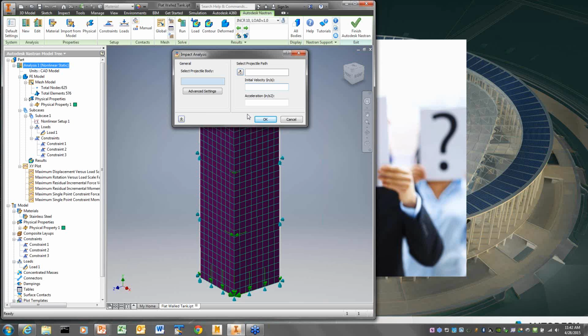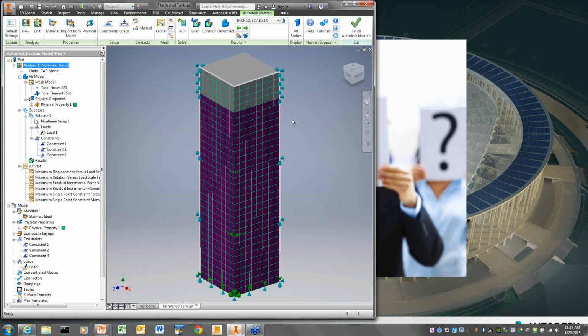So a ball impact, or something that's actually impacting, can be done a lot easier with this automated impact analysis. The projectile path would be a CAD curve. So you draw a line in Inventor, or SolidWorks, I guess. You draw the line from your projectile to the piece that it's impacting. So that's how you do that ball problem.